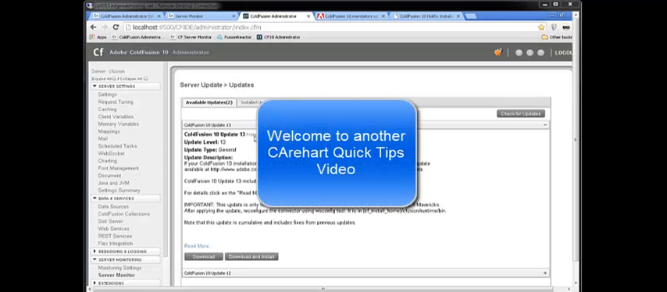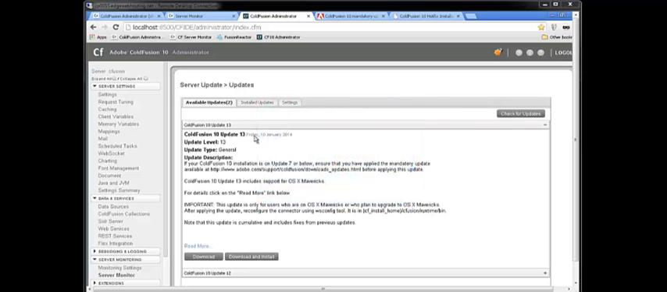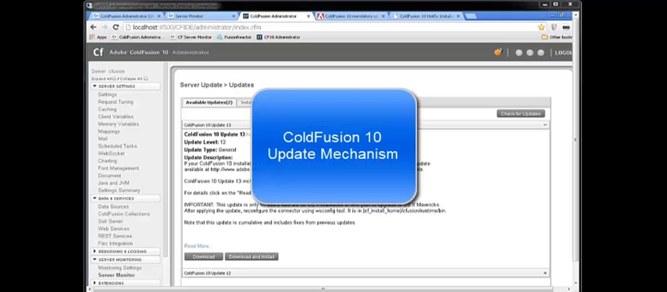Well, hello again, everybody. In this next edition of my CArehart Quick Tips series on CF server troubleshooting, this time I'd like to talk about the ColdFusion 10 update mechanism.